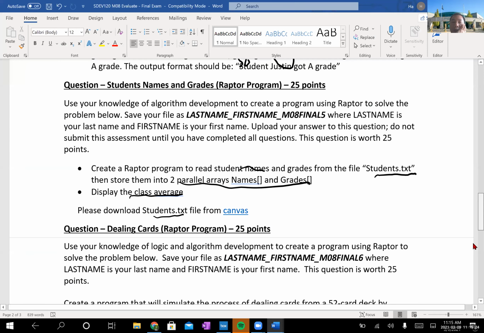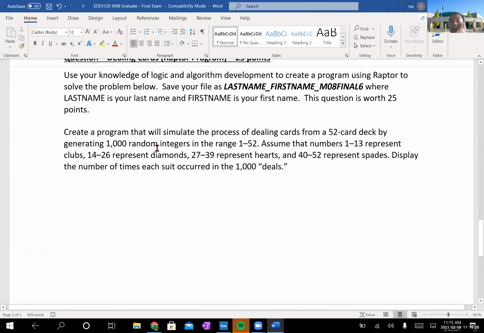And the last one, you generate the program. You have the user do it 1,000 times. Every time you generate a random number from 1 to 52 here. Think about the 52 cards here. If the number is in the range from 1 to 13, you increase the club count. Everything from 14 to 26, you increase the diamond count, and so on here. And do it 1,000 times.